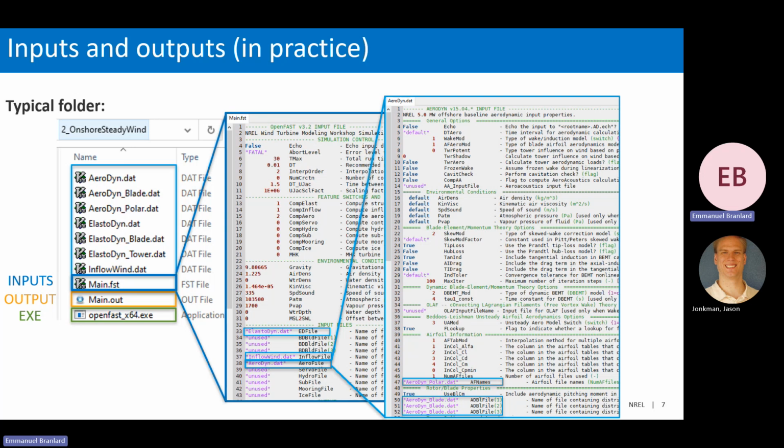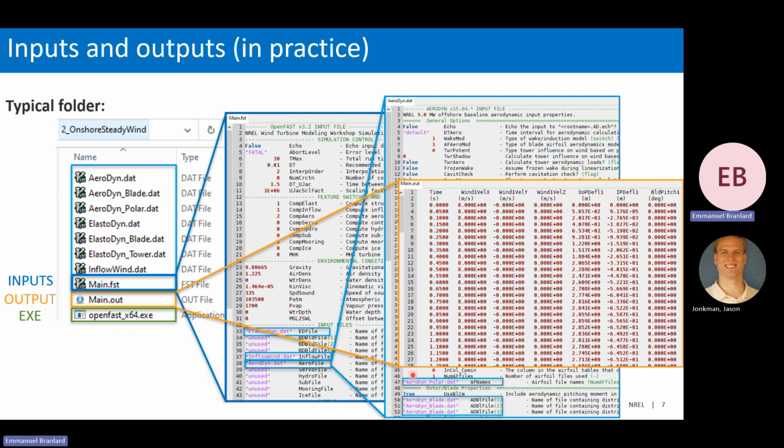Give me a second to get the pointer. So for instance, the polar data here, in that case, I just have one polar. That's a bit uncommon. Usually for a blade, we would have sometimes 10 polars or even 50 polars. Those define the lift and drag coefficients. In this example, only one polar.